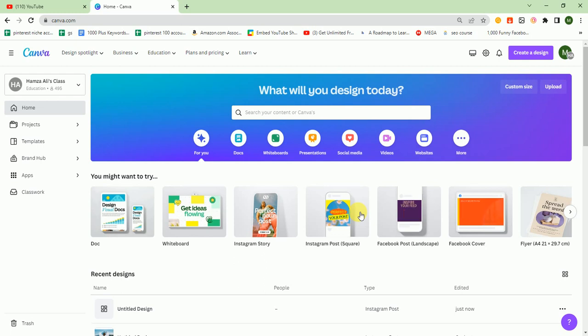So guys, now our photo editing part is completed, and now we are starting a new phase in our course, which is called text editing course. This is also a very interesting course. You can increase the beauty of your image or your design by text editing in Canva.